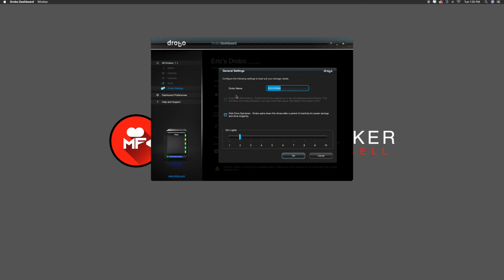If you go to settings, you can change the name of your Drobo, as well as decide if you want dual drive redundancy, which is, like I said, half of the storage is protection and half of the storage is for storage. You can also select whether you want the drives to spin down when not in use. And finally, you can dim the lights on the drive. Once you're done, just click OK.